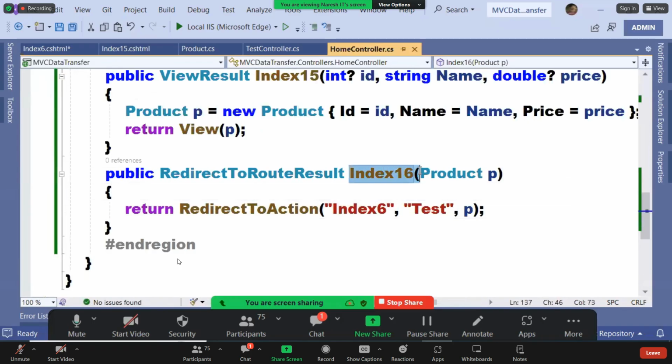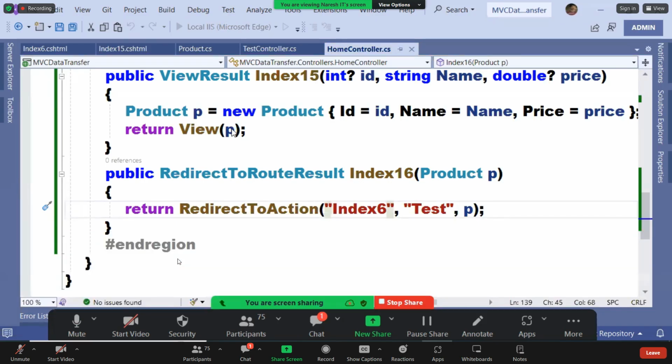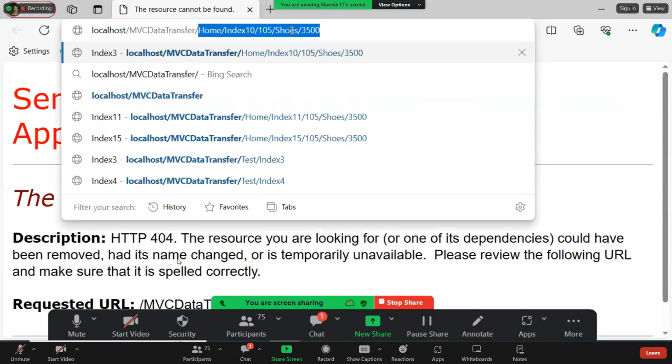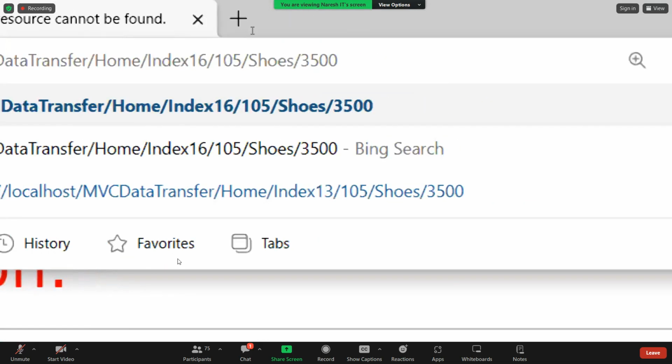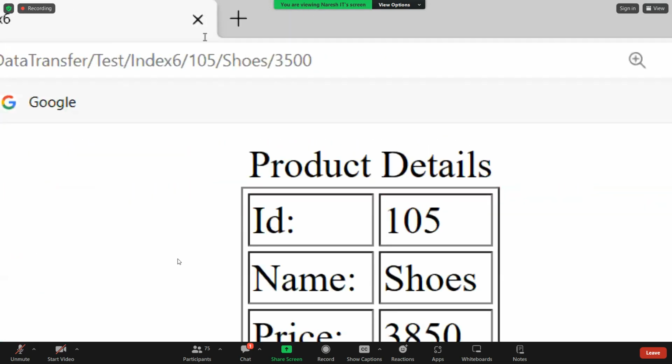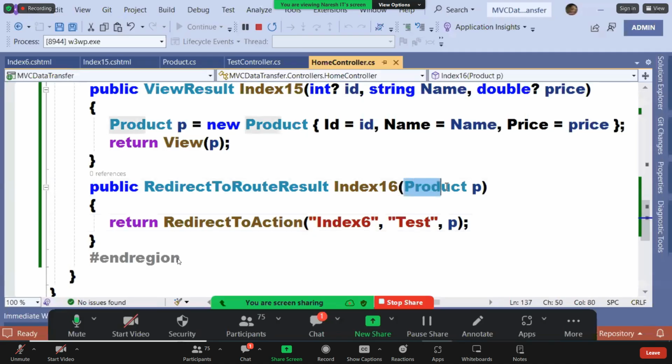I should start from index 16. Slash home. Guys, observe which method? Index 16 is what I'm calling. Hit enter. Where did it go? Index 6. And all the three values are passed as route values. See now, three values are passed as route only. And now these route values are read into product. If names are mismatching, it won't read the values.